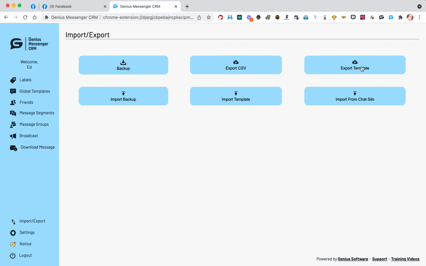You can export a template. That doesn't export all the contacts and things, it just exports your canned messages, your labels, your tags. If you have a sales team and you want to give them a template that they can start using Genius Messenger with and have everything preloaded, you can export yours and they can import it in theirs. It won't overwrite everything, it'll just add it to whatever they have.